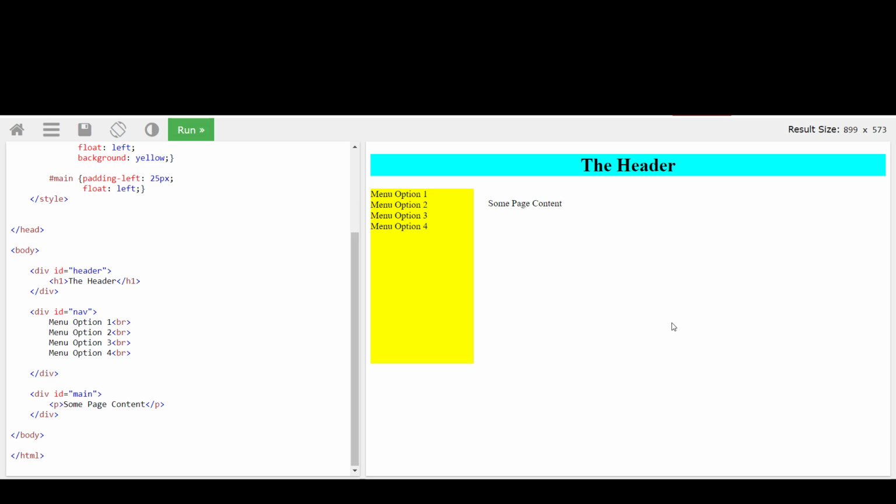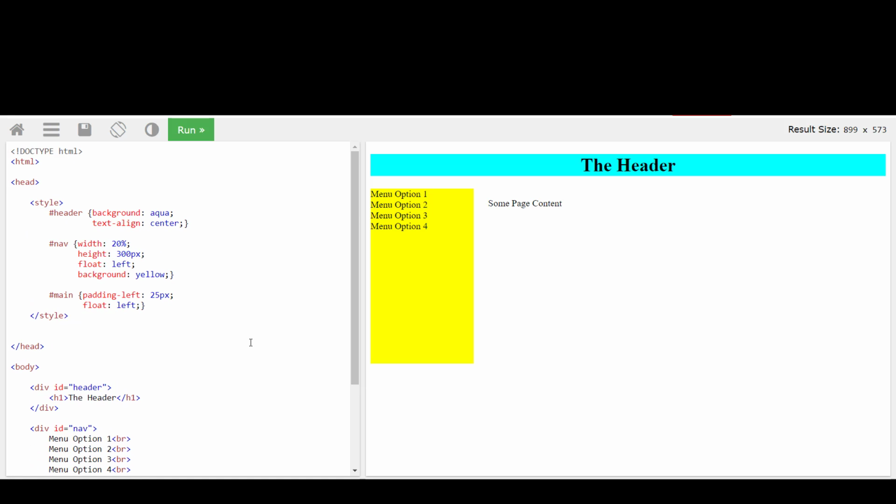And there we've got an example of how we can use CSS code to change the structure of a web page. Have a little go yourself, see what you can do.